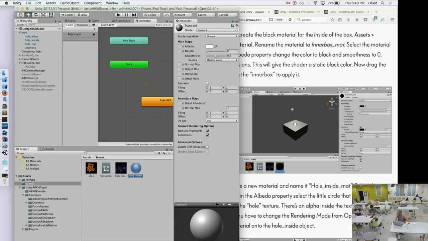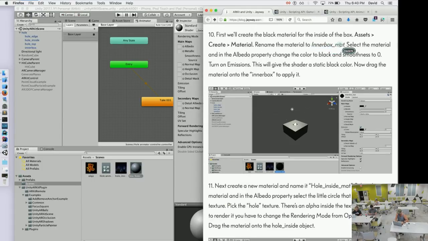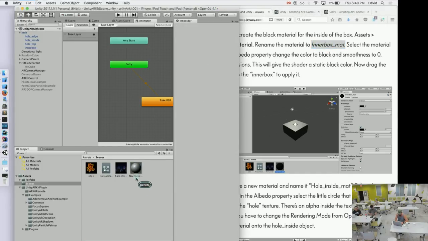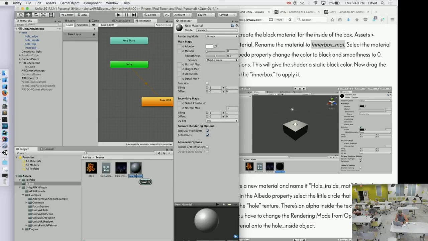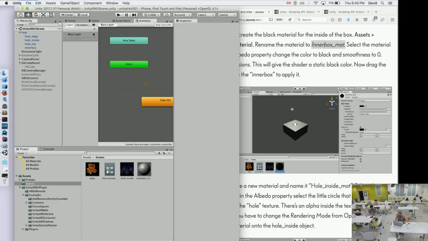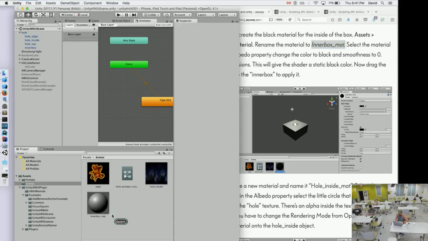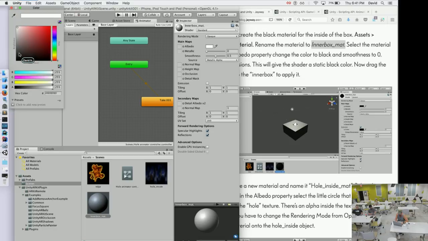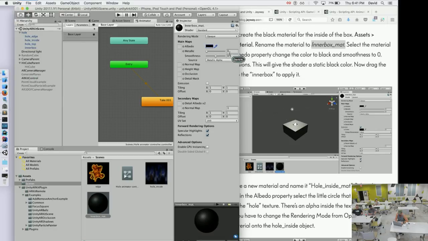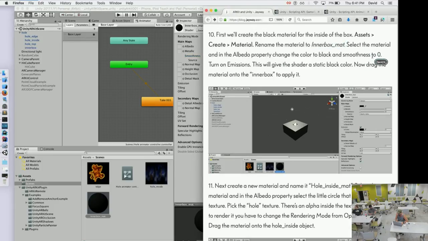Boom. We want to name this one Inner Box Mat. So I'm just going to double click this again, copy it, and I just want to rename this, not a double click, but a slow single click, paste, enter. That's set. I'm also going to make this bigger so we can see all the title names completely. Then select the material, and in the albedo property, change the color to black and the smoothness to 0. So we select it, we change the albedo to black, and then we change the smoothness to 0. Enter, save, done.